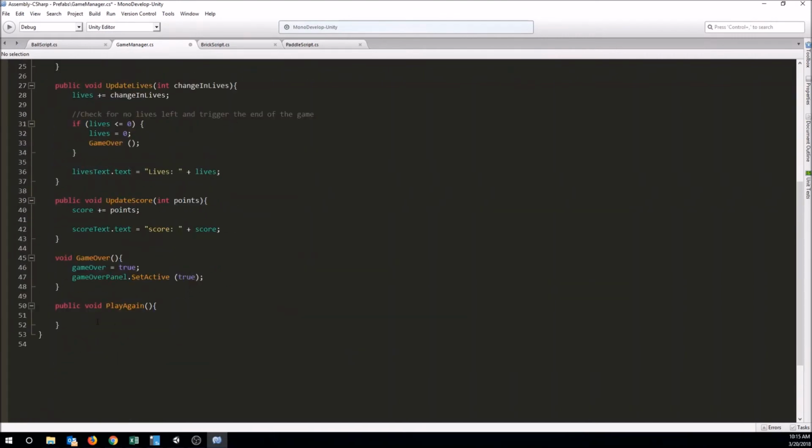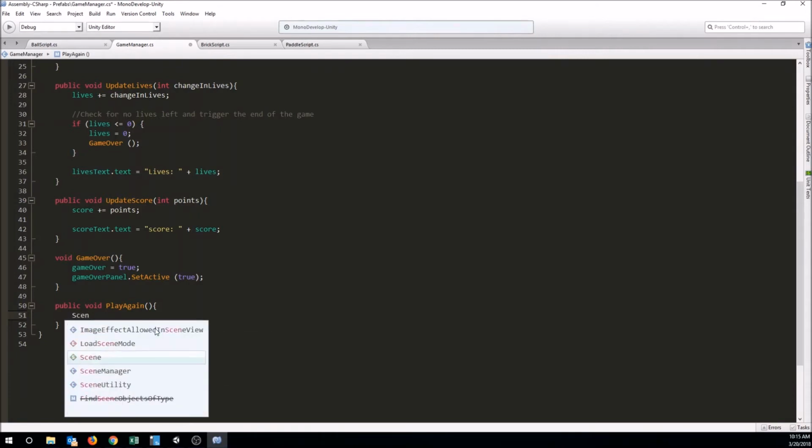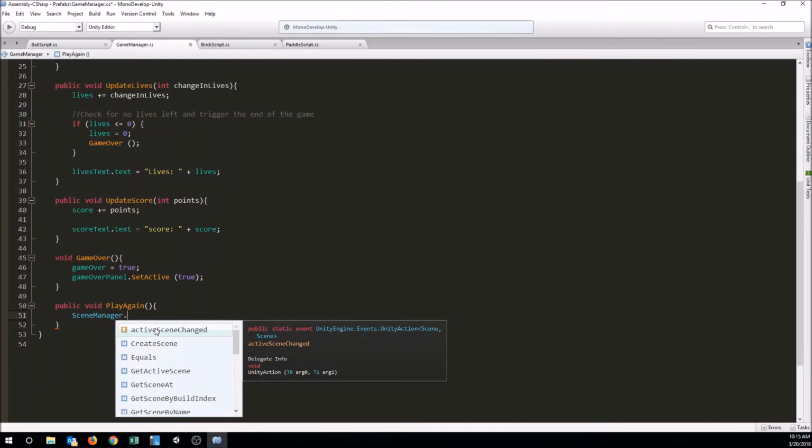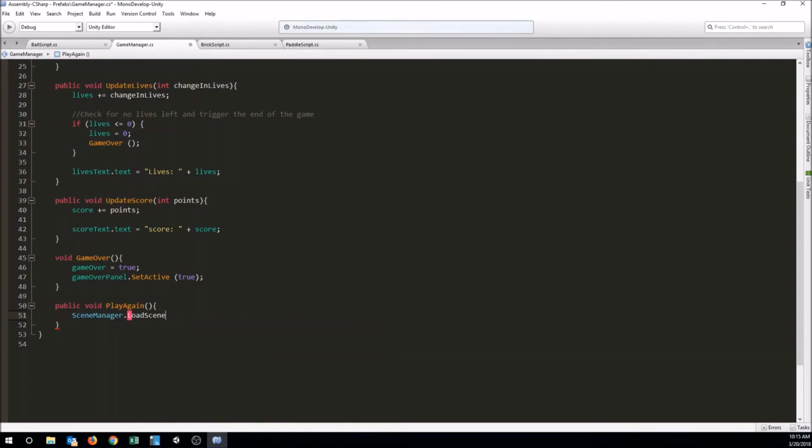Down here in PlayAgain, now I can go to SceneManager, which is part of that scene management, and I can use a method from that called LoadScene. Now I have to tell it the scene name as a string that I want it to load. The scene name is whatever I called my scene when I saved it. So let's put the quotes in here for the string and set that up. And let's go take a look and see what we called the scene.